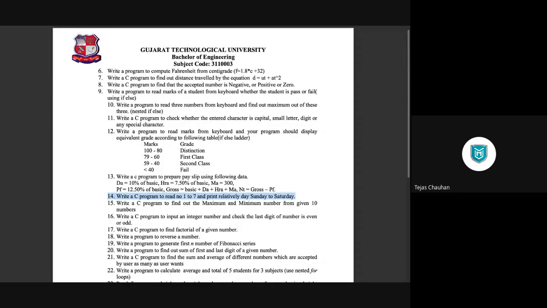But we have to learn switch case here, so we are going to use switch case. Let me show you 3 programs actually. The 10th, 11th and 14th programs I'm going to show you right now, and then you will have your time to complete all the programs one by one.